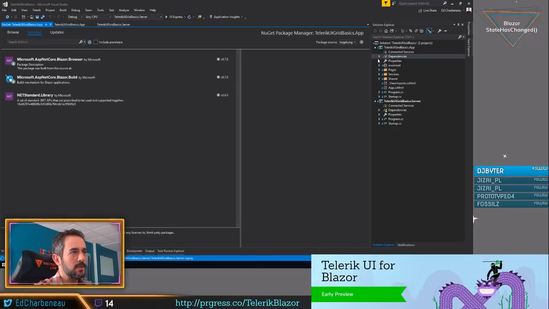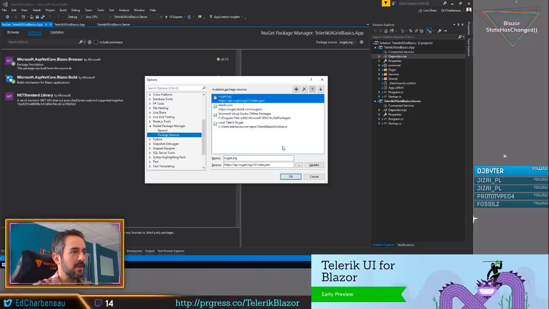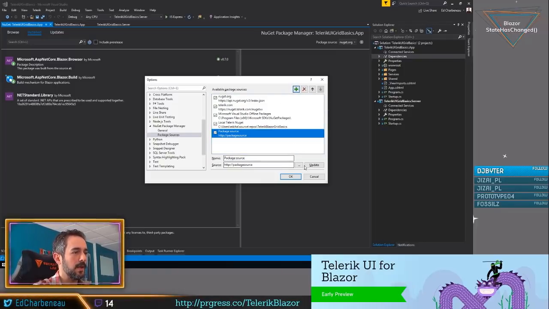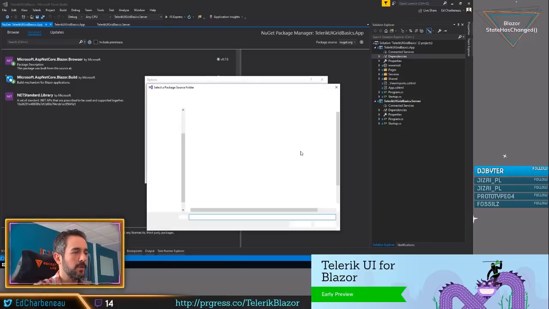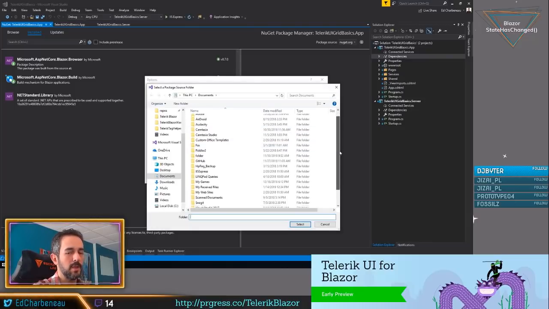And if you've downloaded the package directly and you don't want to use a NuGet feed, you still have to set up a local NuGet source. So if you go into the settings gear over here on the far right hand side where it says package sources, you can open up this dialog and click new, this plus sign up here, and then navigate to the folder where you downloaded the NuGet package.